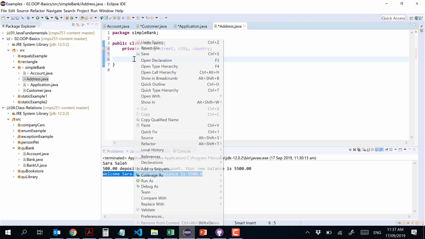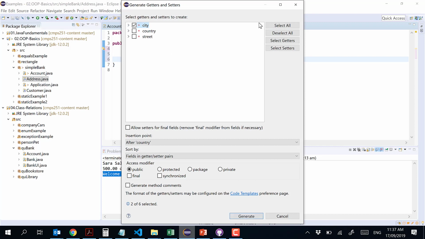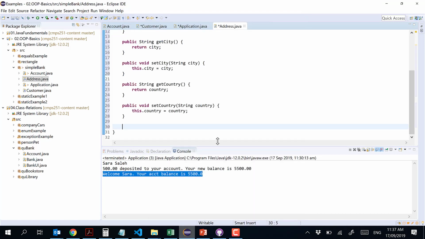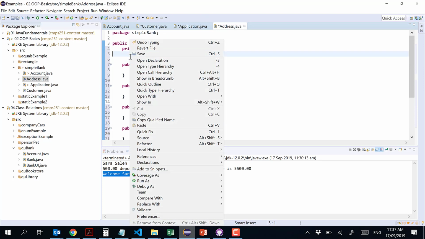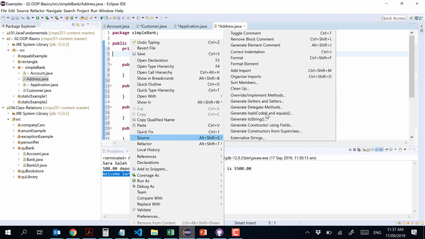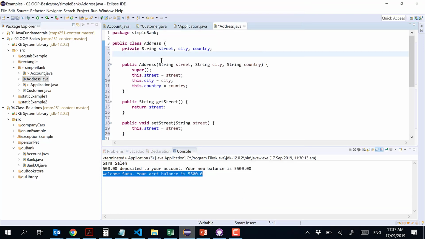So what I can do here is generate these guys. Here it is. Source, generate getters and setters. Here are the getters and setters. And then I'll go ahead and generate a constructor. Okay, so here is an address.